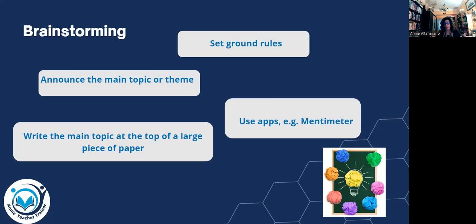All the answers can be saved in Mentimeter, which means nobody has to keep a written record, because the app does it for you. So I really like Mentimeter for this.